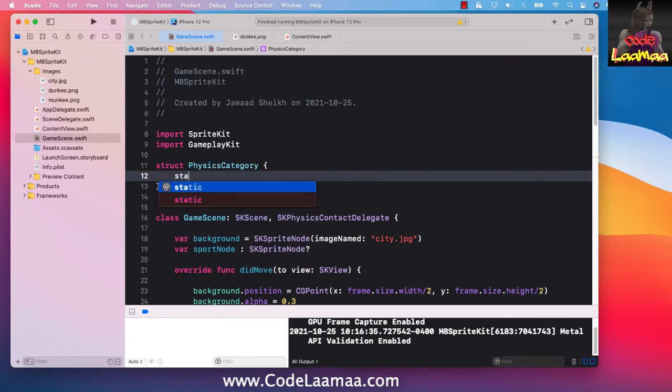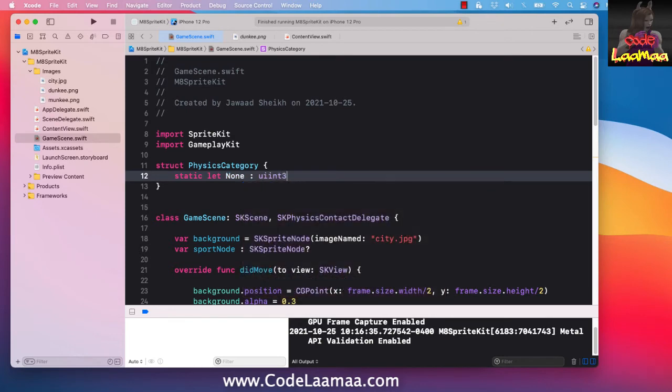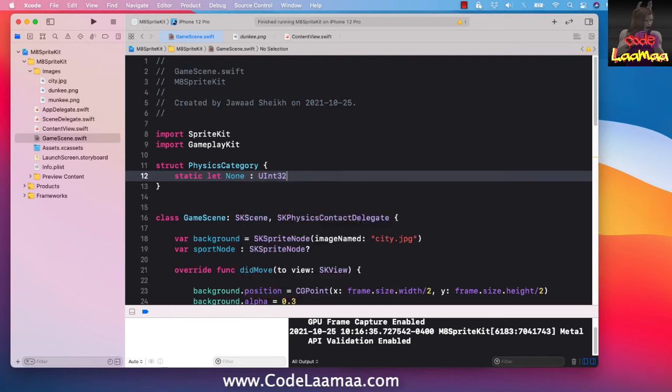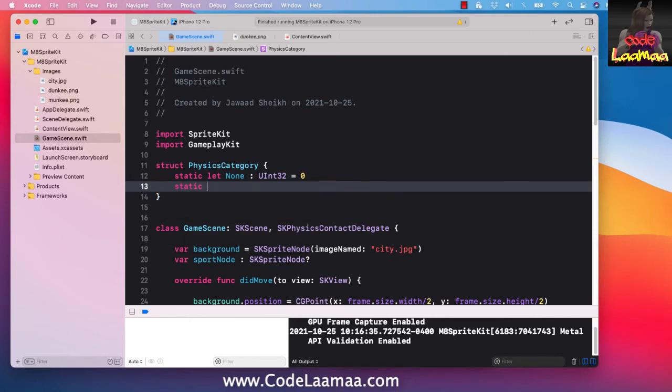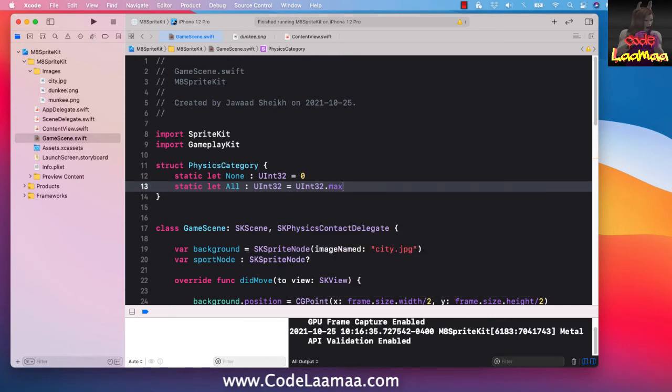And we'll say static let none of type UInt32. It won't autocomplete without capitals. So sorry, not UI, UInt32. I've been saying UI for so much that I should know better. All right, set that equal to 0. Static let all, which extends UInt32 as well. Set that equal to UInt32.max. So the largest UInt32 number.